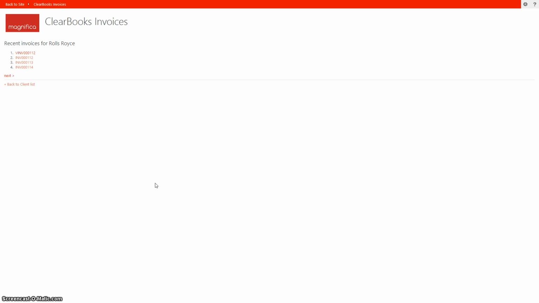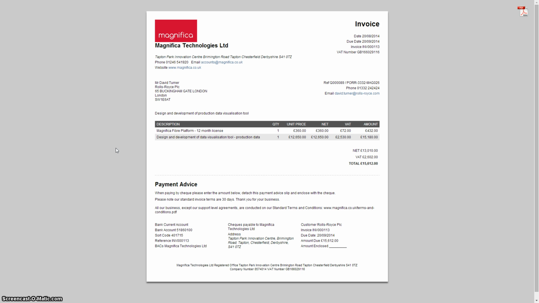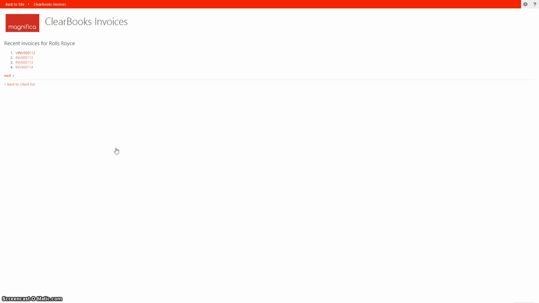This is the page where we use the ClearBooks API to return all the invoices for the selected client. So in this example for Rolls-Royce, we've got 4 invoices listed. If I click on one of those, we can see that although this user does not have access to ClearBooks, they do get access to the invoices. So that's it really. It's quite a simple application.